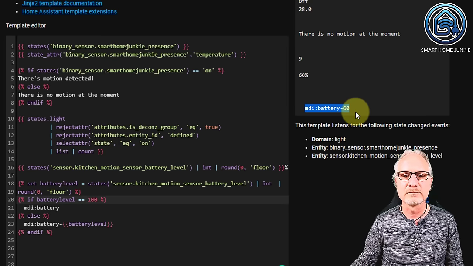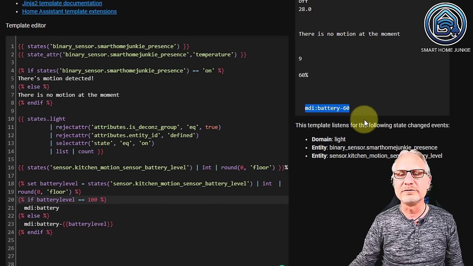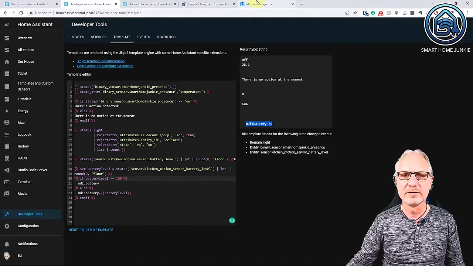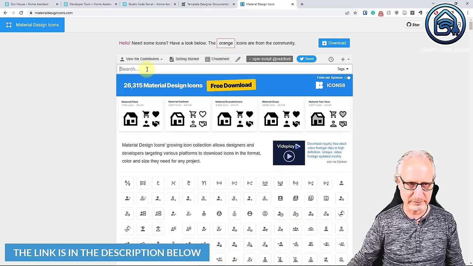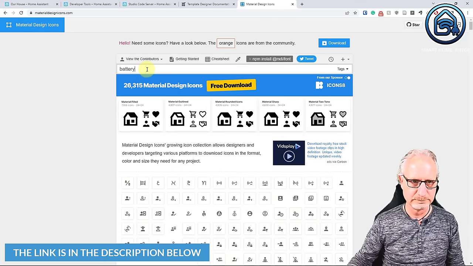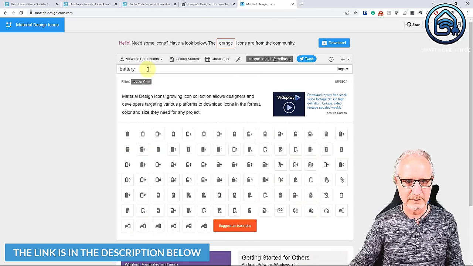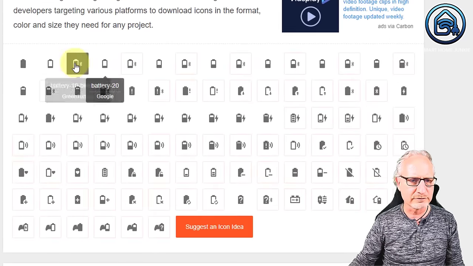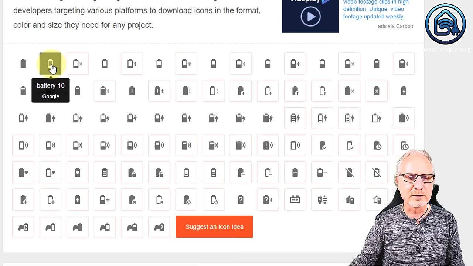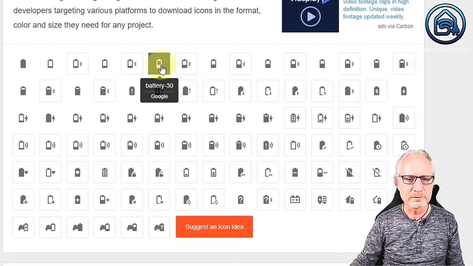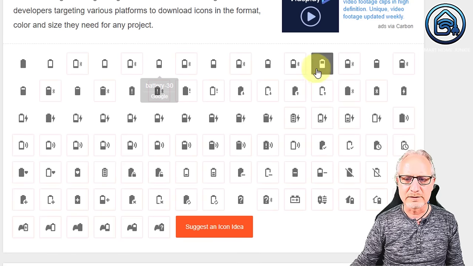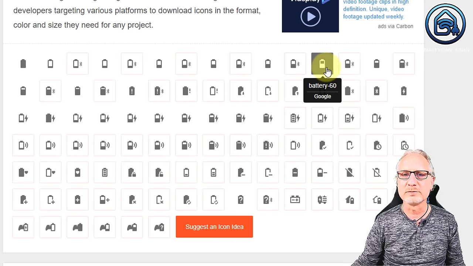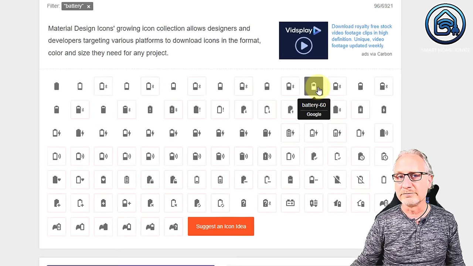If you want to know what code you need for what icon, there is a site for that, and it's the Material Design Icons. So that is this site, and you can search, for instance, on battery. And then you get all the battery icons, and if you hover over those icons, you see the code that you can use. So for instance, battery 10, battery 20, battery 30, etc. This is battery 60, and that's the one that we are going to use. So this site is really valuable.